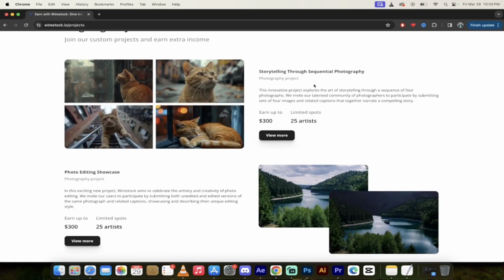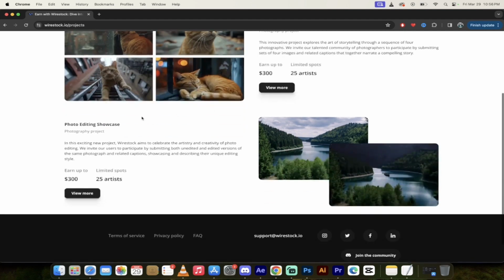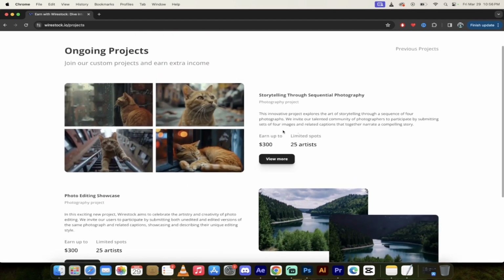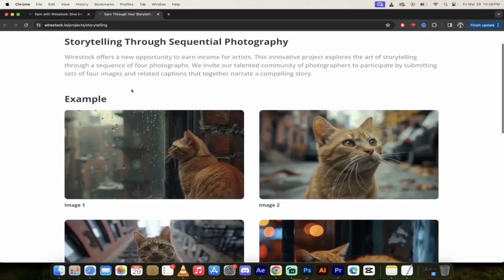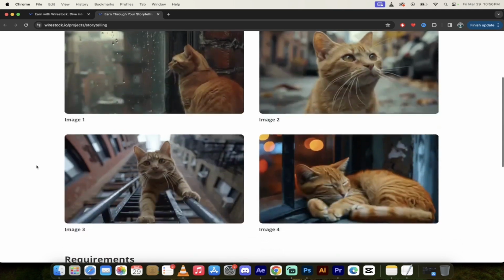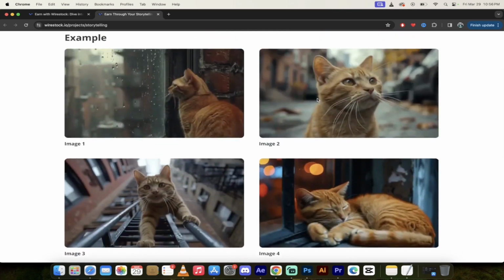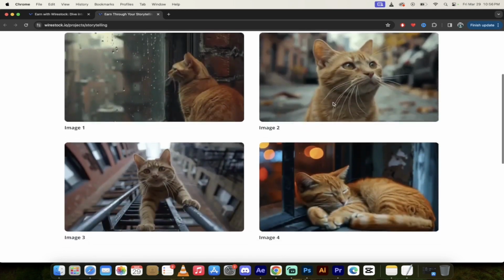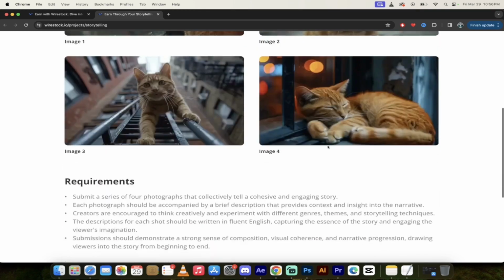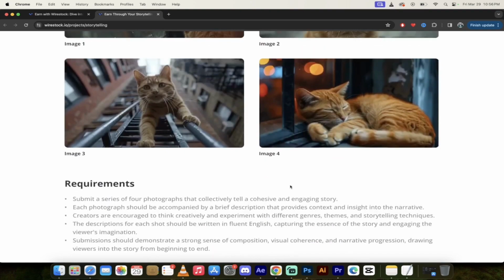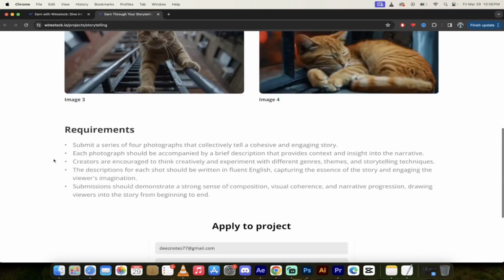So here you go. We've got storytelling through sequential photography or photo editing showcase. You'll see here that you can earn up to 300 bucks, which is kind of nice. And then it gives you a brief synopsis of what you can do. But if you want to go deeper and it's something that interests you, you can go ahead and read through this here and you'll see there's an example: image 1, cat looking out the window; image 2, cat's thinking; number 3, cat's climbing a ladder; image 4, cat's having a nap by the window. There's the sequence here.